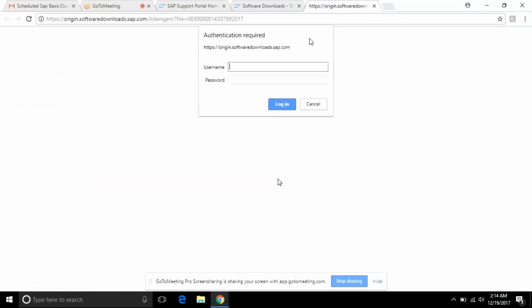Again it asks for the username and password. The username is S0013968667, and the password is SMP at the rate, capital letters, at the rate 1234.